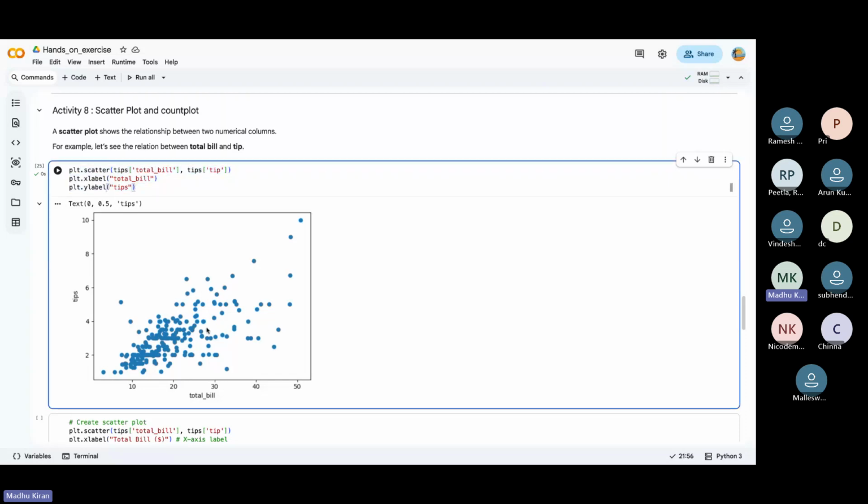But again, how to analyze this? This is a very simple 2D plot where you have tips and total bill. As the total bill increases, the tips are also increasing. The maximum total bill is here, around $50, and the tip given was around $10. Just by the scatter plot, we know it.